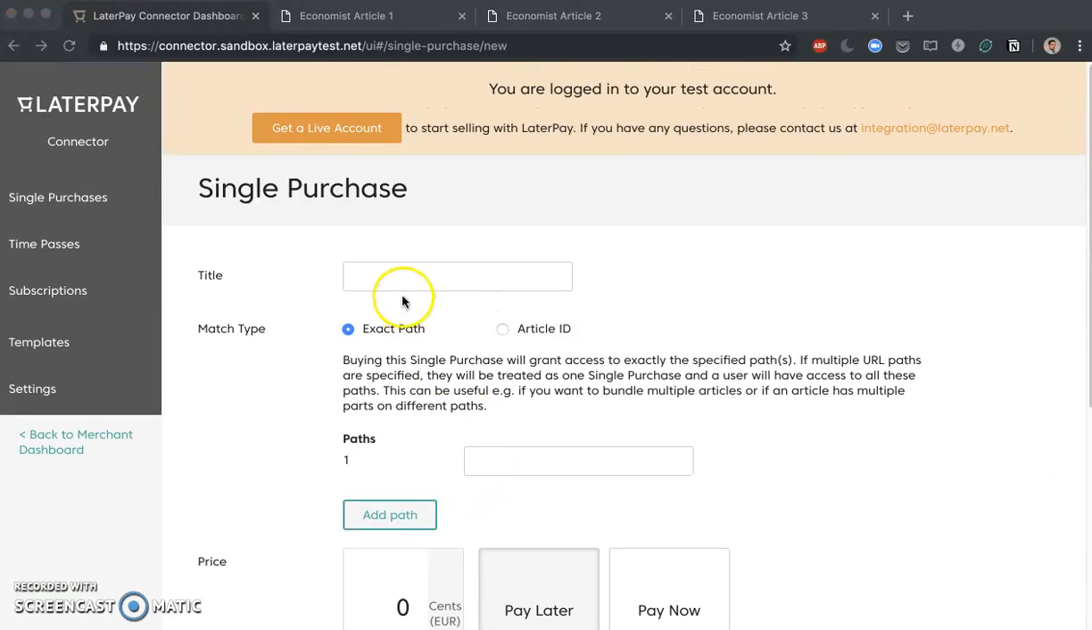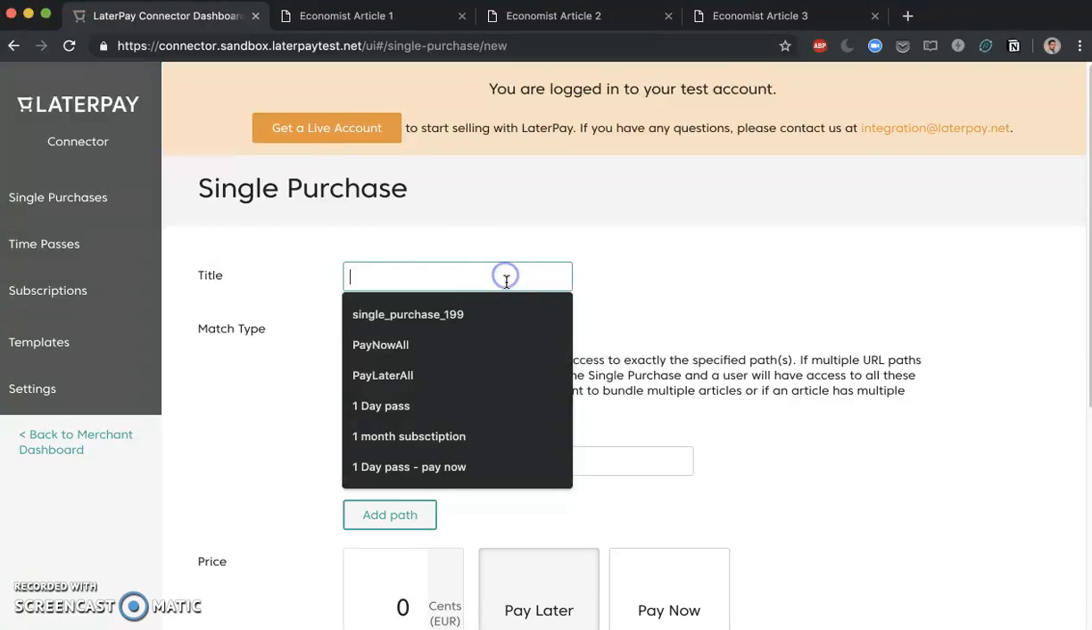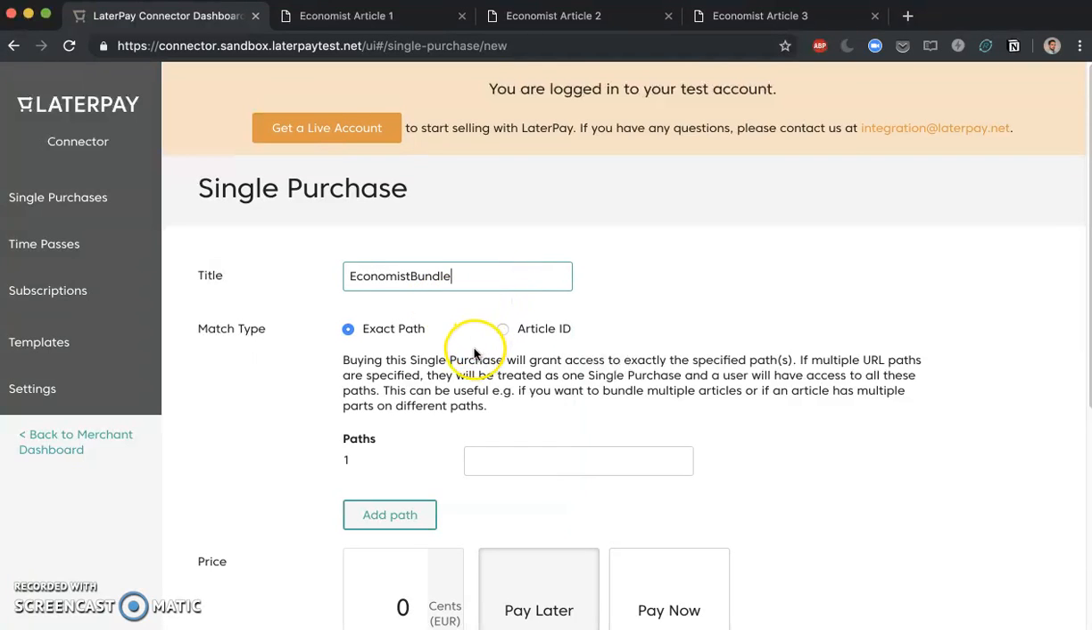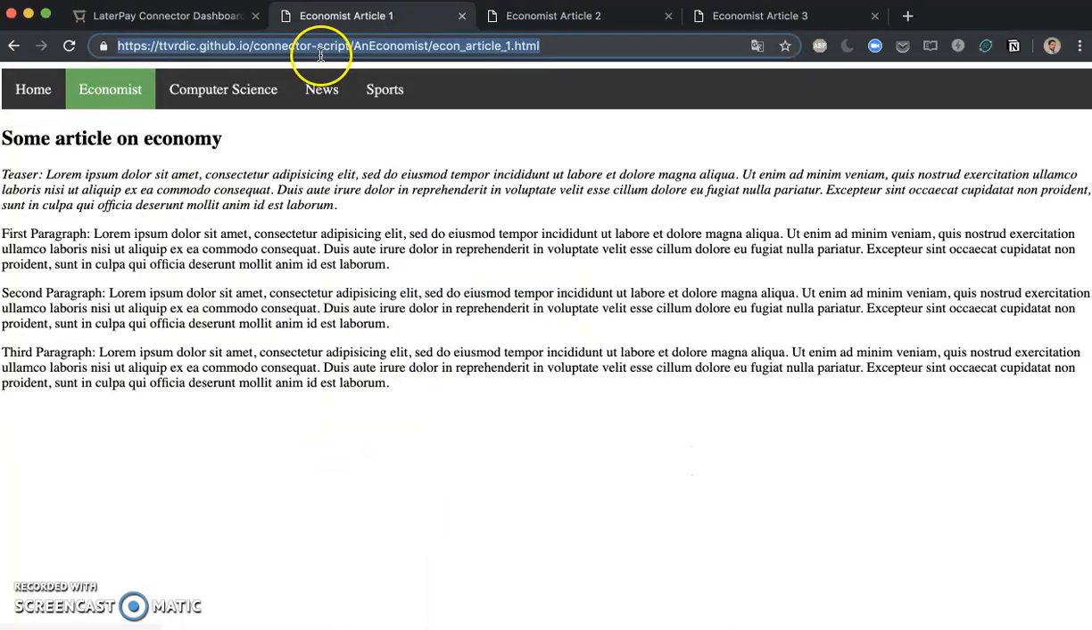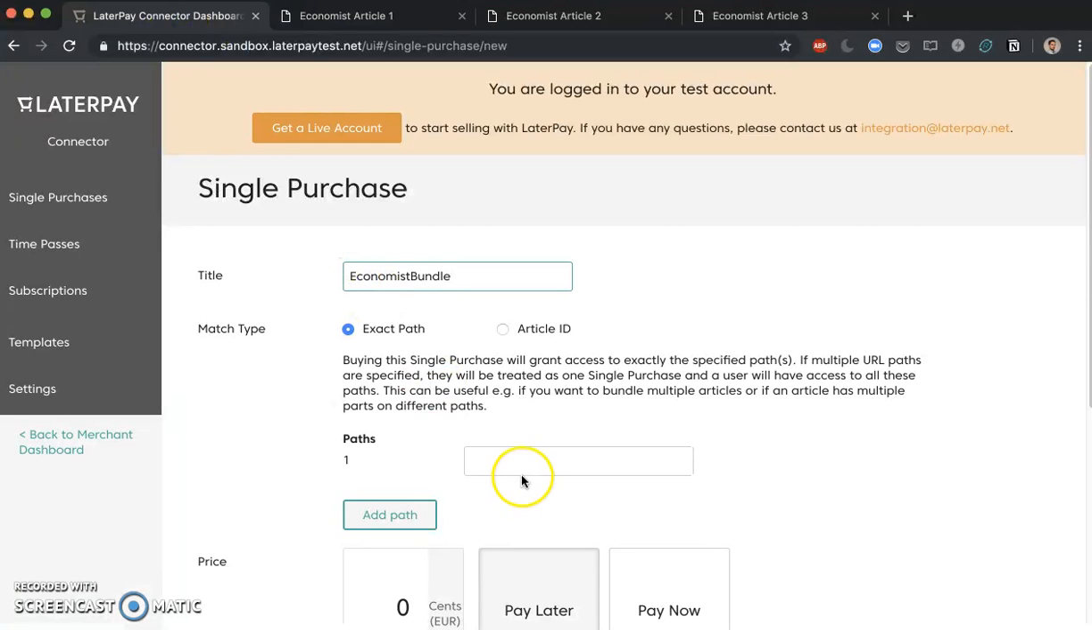So let's just start by specifying the title. Let's call this an Economist bundle, for example. Let's specify the exact path. Now, just to remind you again here, the exact path is the URL to the article itself, excluding the base URL. So excluding this URL that you will have in the base of your account. So let's just copy this one out. Let's put it in here. Okay, so now we have defined this particular bundle only for Economist article 1.